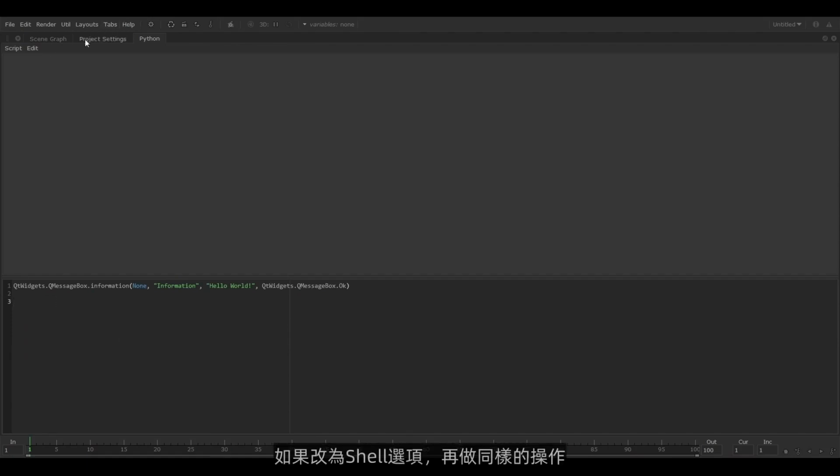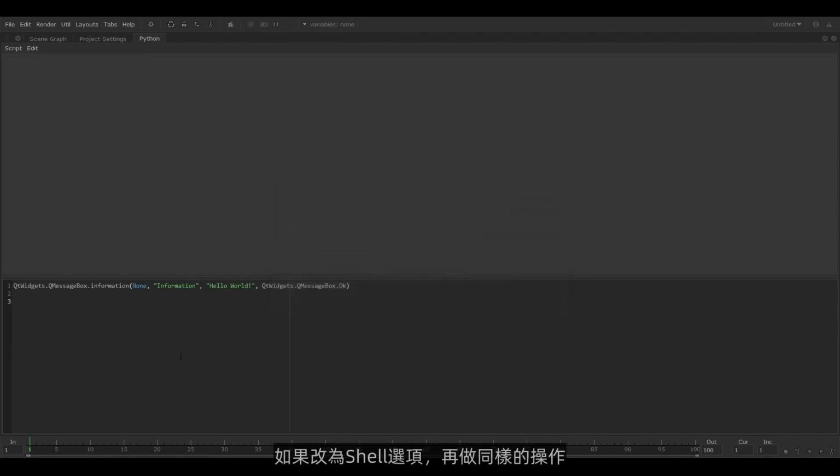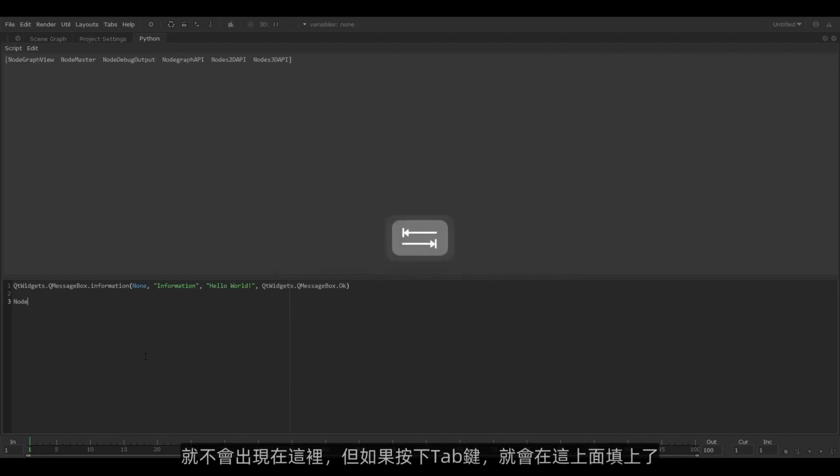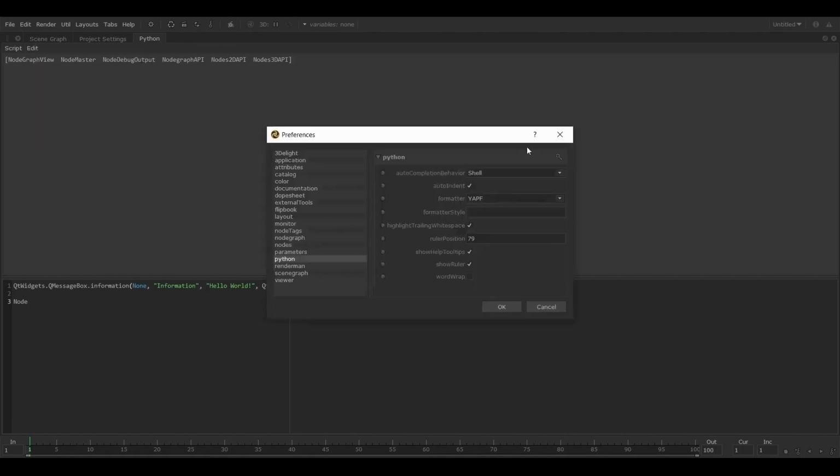Now, if you do the shell option and do the same thing, it doesn't come up here, but if I hit tab, it now fills it in up here instead, so you can see your options. Switch it back to IDE.